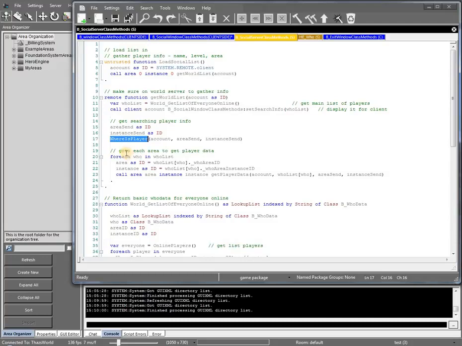Next, we'll create a loop. Go to each area to get the player data. For each who that is in our who list, for every player online, we're going to set the area as an ID by the who list based on the player's name who and the who area ID that came back. The instance as an ID for the who list for that player in the who area instance.